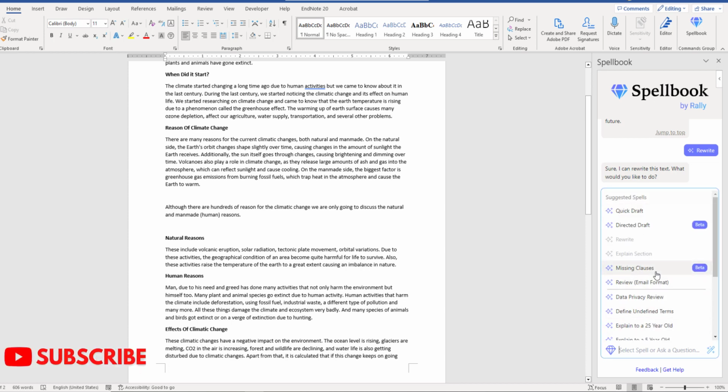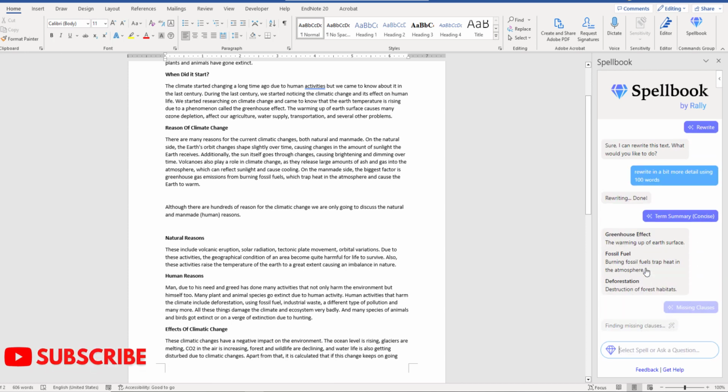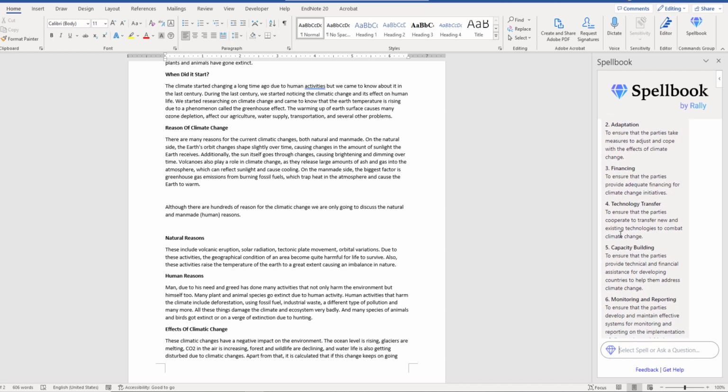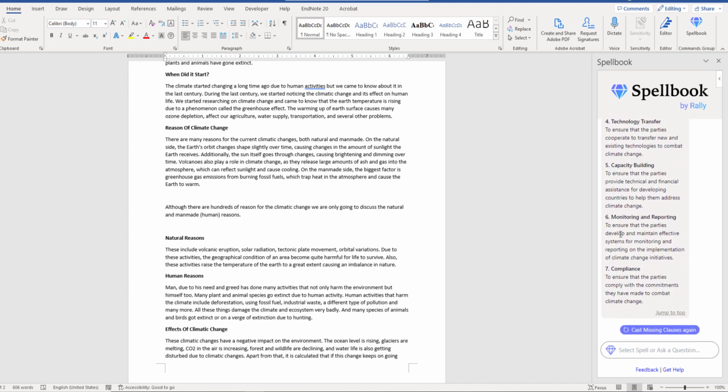Additionally, let me explore something else. For example, I'm going to click on missing clauses. It is going to find what other things could have been written over here, and it is going to suggest those things. Here it is. So although there are different sections in this essay, it has suggested that mitigation should also be a topic, and it would mean to ensure that the parties take action to reduce or prevent the magnitude of climate change. Secondly, adaptation, financing, technology transfer, capacity building, monitoring and reporting, compliance.